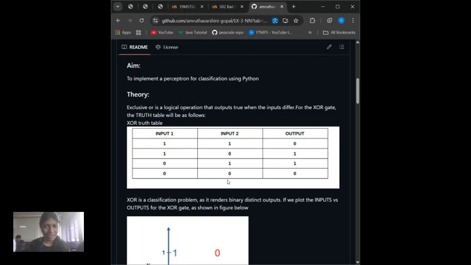To understand why we need an MLP, let's quickly recall how XOR works. In XOR, the output is 1 only when the two inputs are different, like 0 and 1 or 1 and 0. If you plot these points on a graph, you will notice there is no single straight line that can divide the zeros and ones.